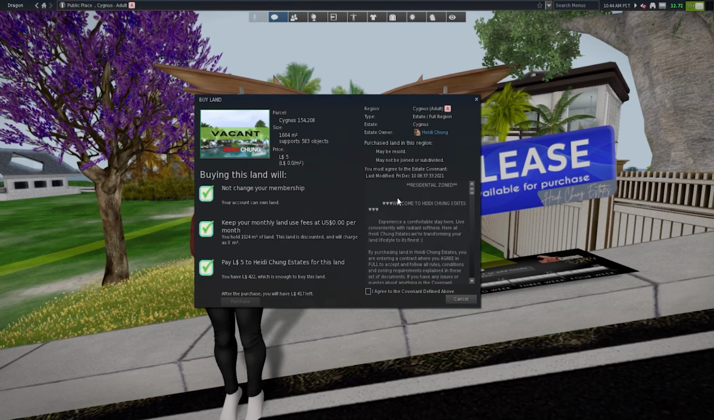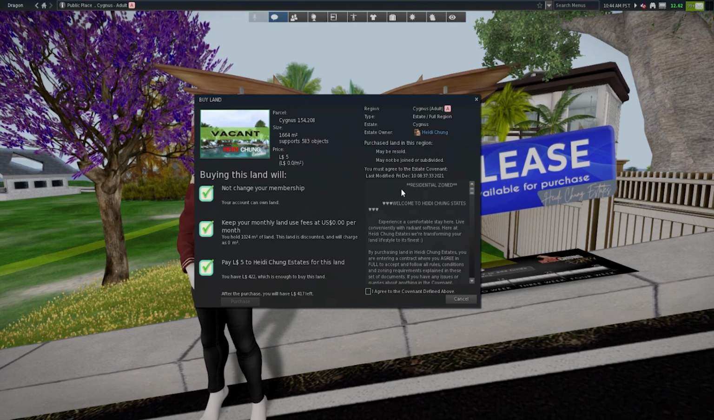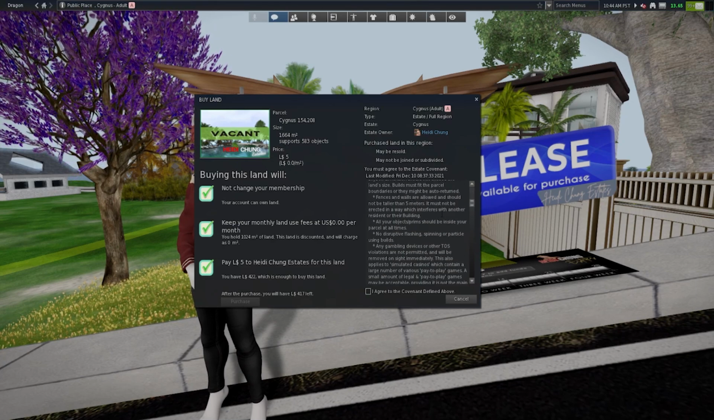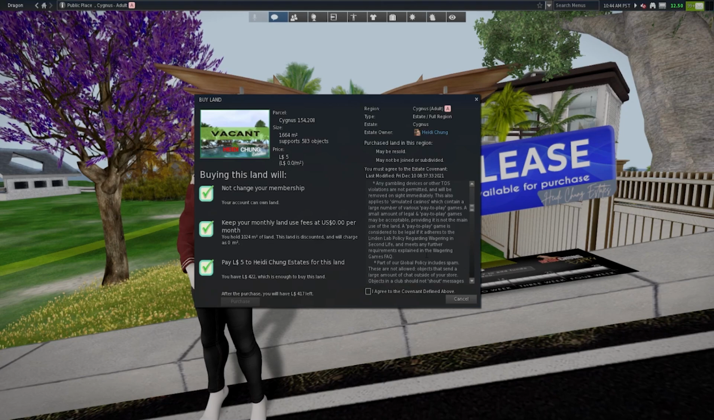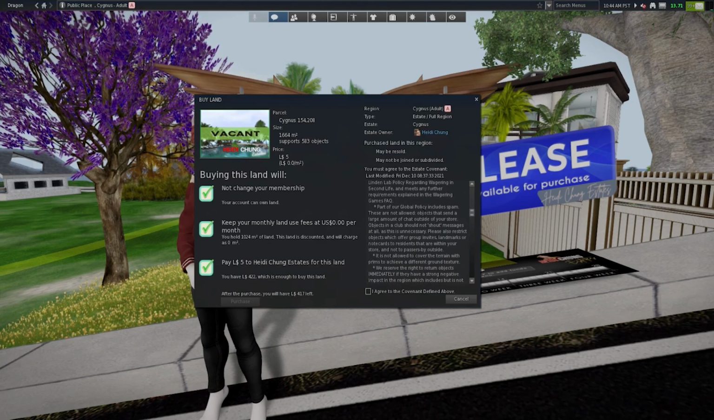If you look over to the right here, this will be the terms of service that you have to agree to before you can start renting the parcel. Most of this is pretty obvious stuff, for example, anything that directly violates the Linden Lab policy. So that'll be things like gambling or things that make you Linden, like slot machines.